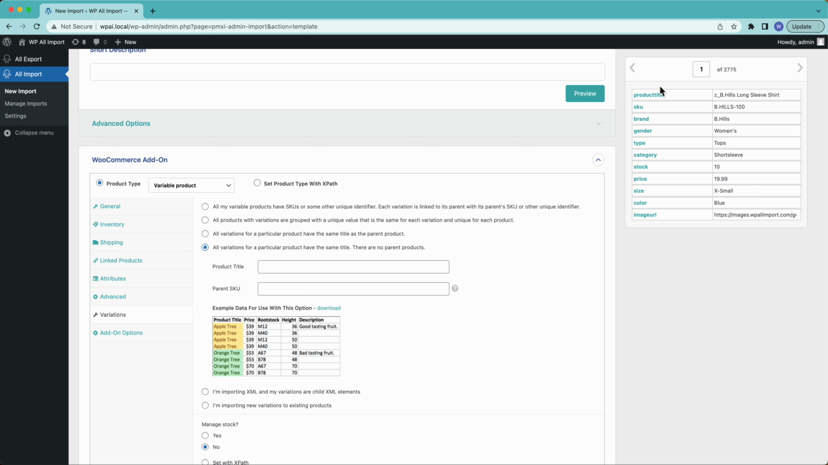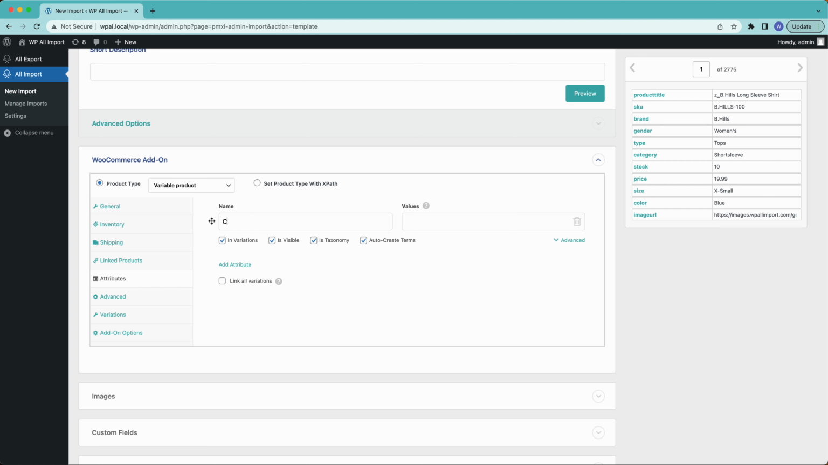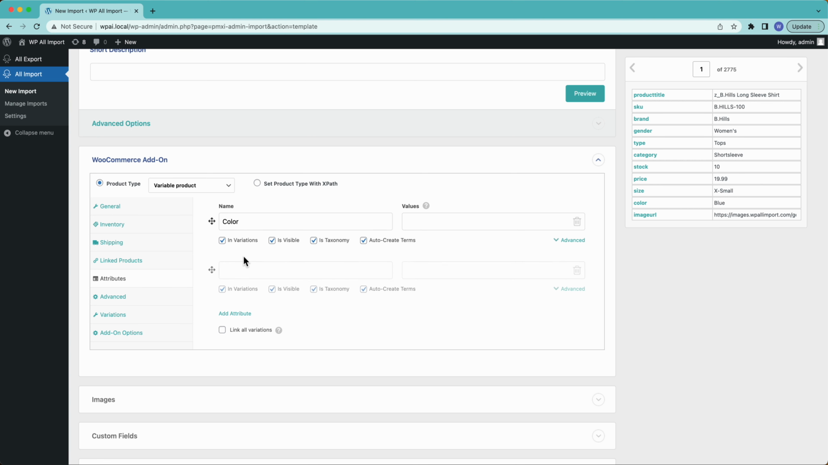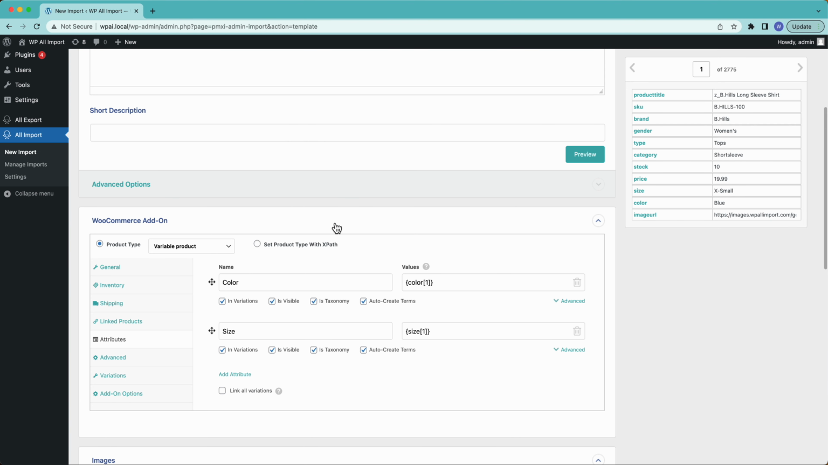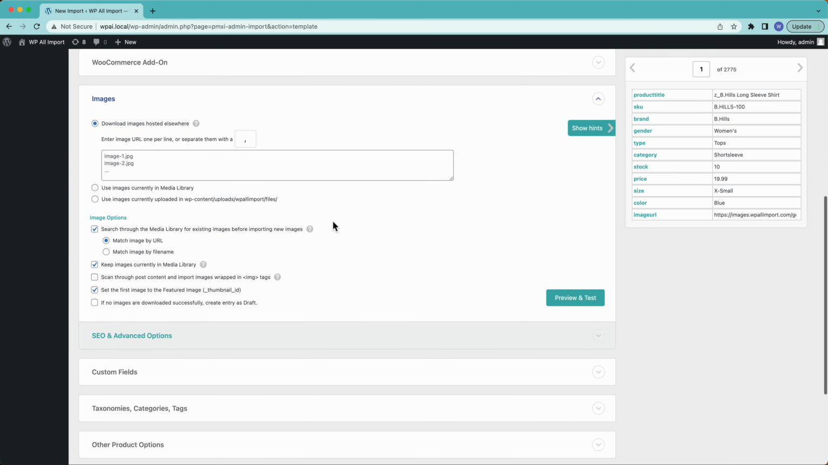And I'm going to set up the product variations to tell WP All Import how my product import file is set up. We're going to go to attributes. I'm going to add my color and my size. And we'll drag those attributes in and my color. And now we'll go down here to images. So let me close this up. So this is the images section.